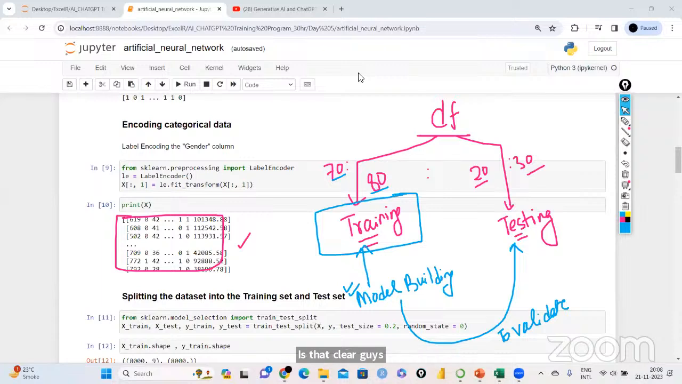How does the computer identify 0 as female and 1 as male? So, Aishman, answer to your question. First of all, the computer is not identifying 0 as female or 1 as male. This particular method, label encoder, will do the encoding for these values. So what are the values? Female and male.